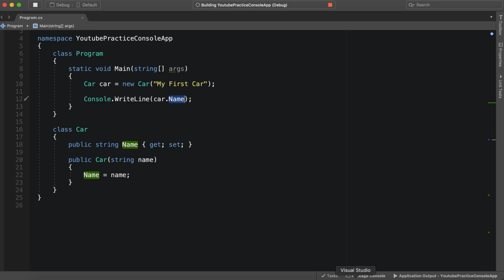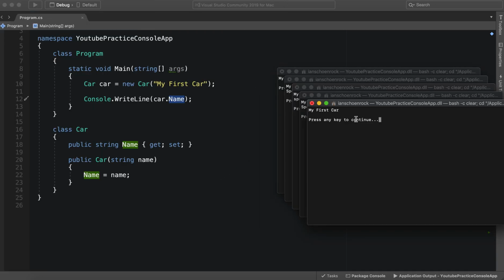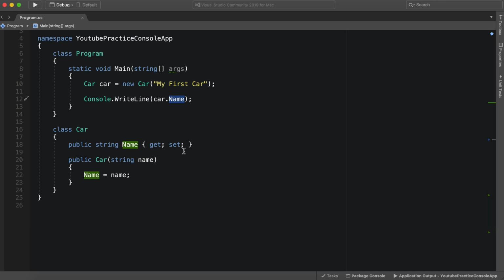So let's take a look. We'll run this and we'll see what we get. Boom, my first car. So that is essentially what a constructor can do for us.